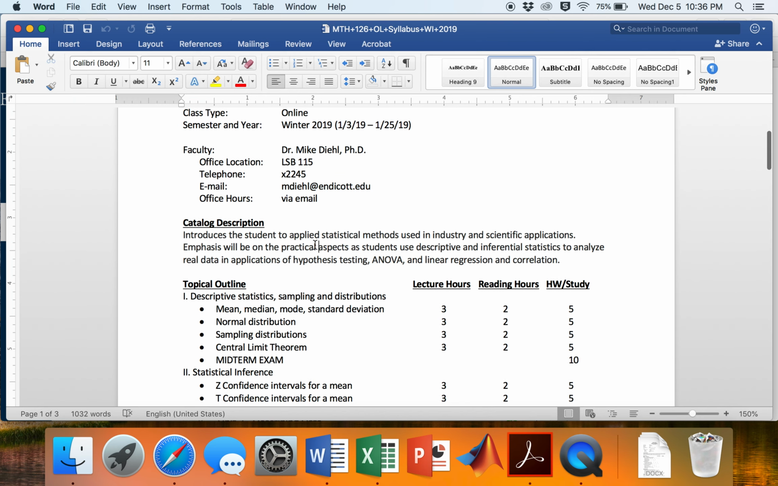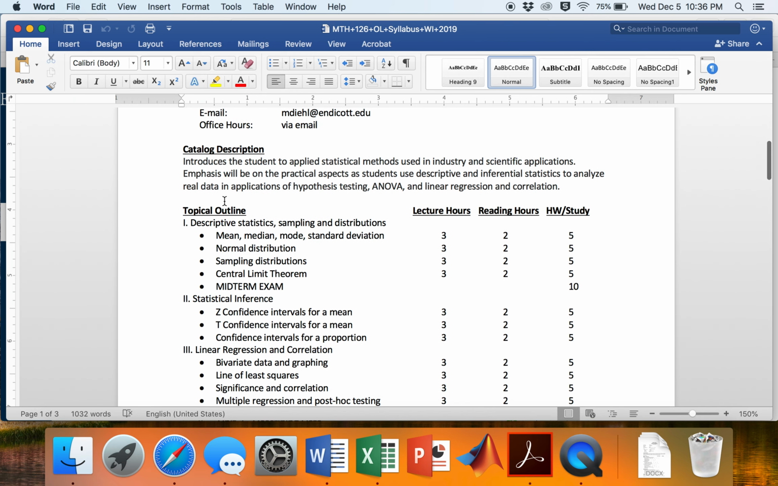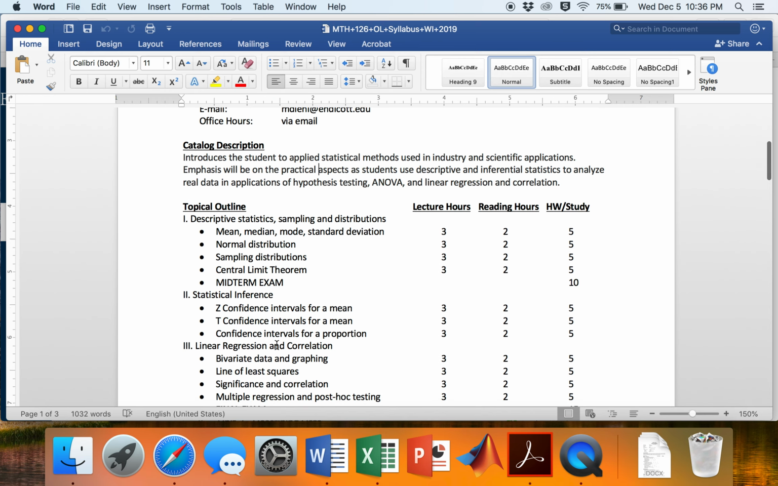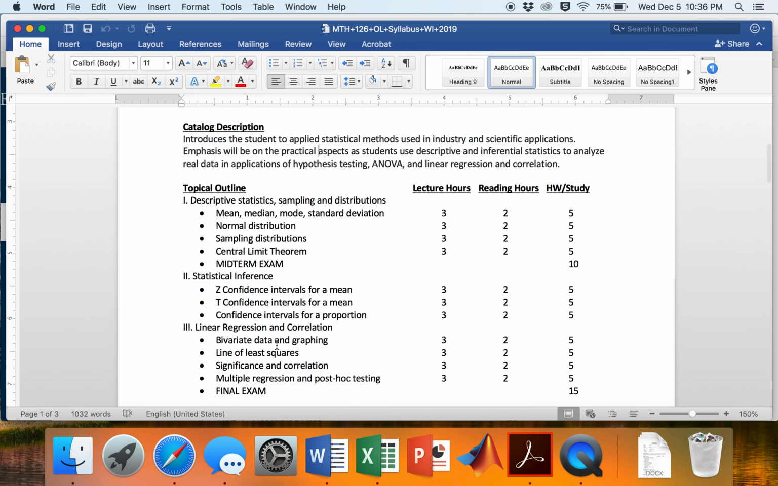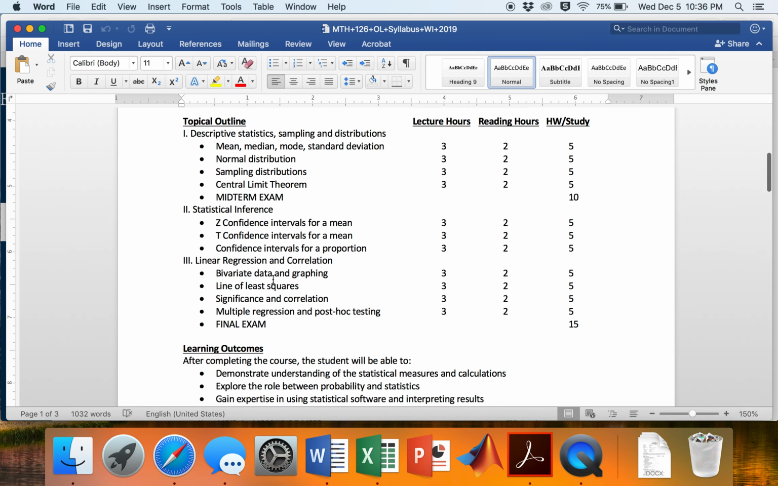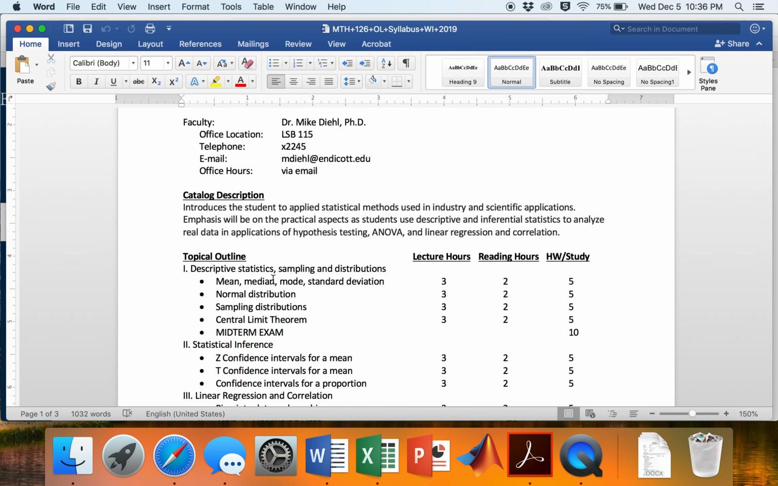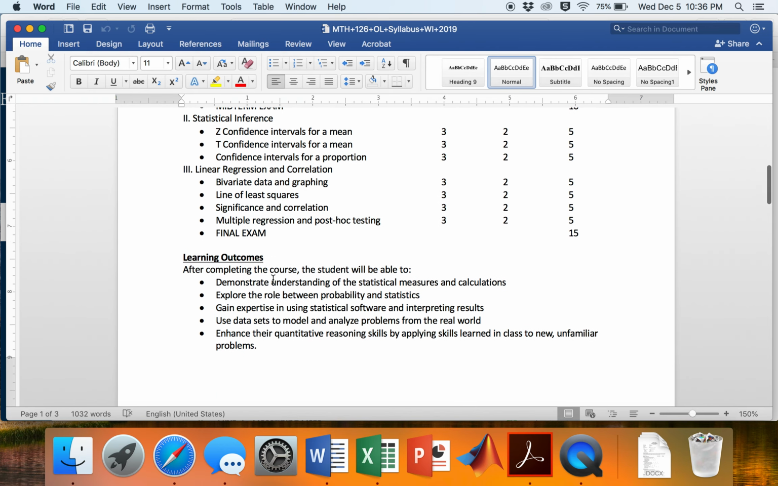This course description here and topical outline below are pretty standard for any typical introductory course in statistics. Some of these terms might sound familiar, but if most of them don't, that's totally fine. You will know what all of these things mean by the end of the course.